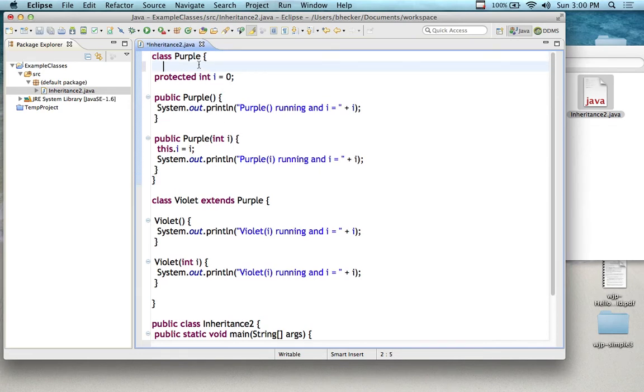Anyway, so purple, class purple. And keep in mind, I've kind of simplified this. This is really public class purple. If I don't put the public in, it is purple. I mean, it is public.